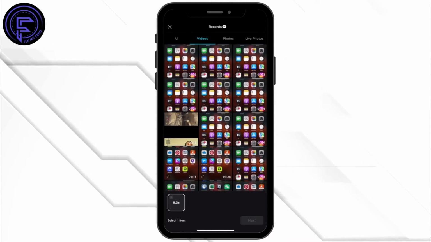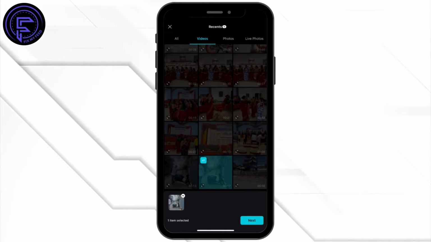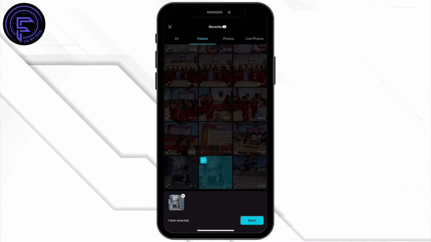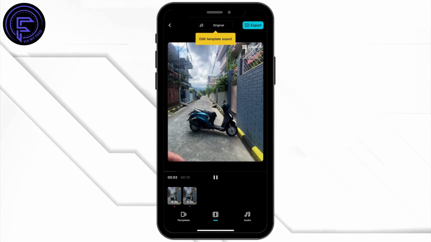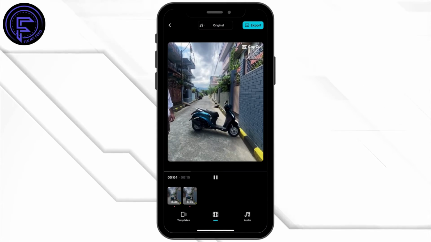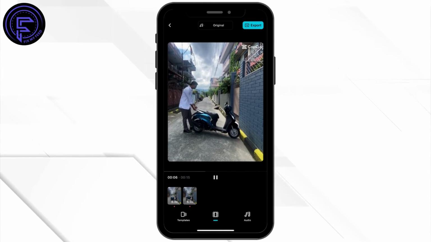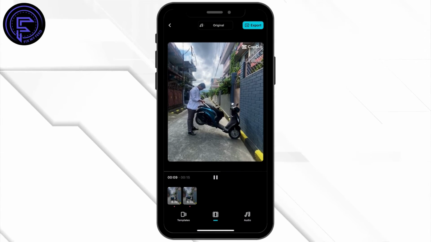Next, you'll be prompted to add your own photos or videos. Simply select the clips from a gallery that fit the template. CapCut will automatically place your media into the template. Don't worry, if something doesn't fit quite right, you can adjust it later.